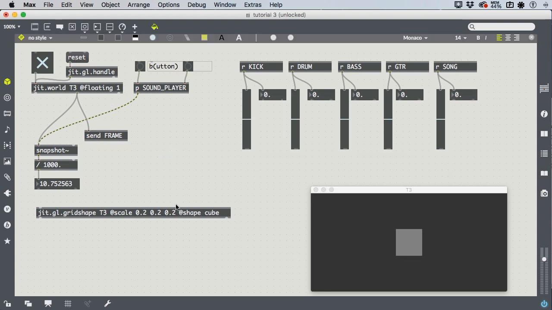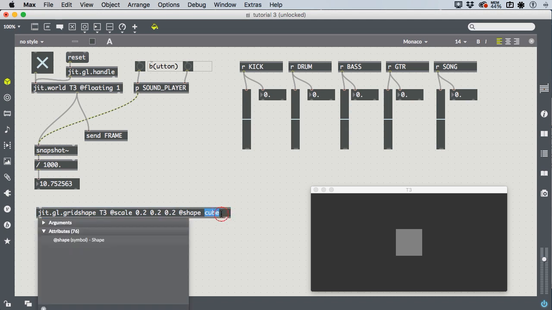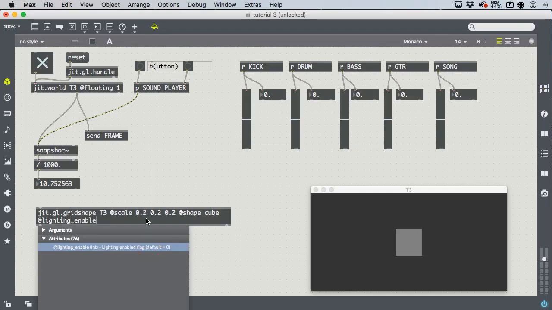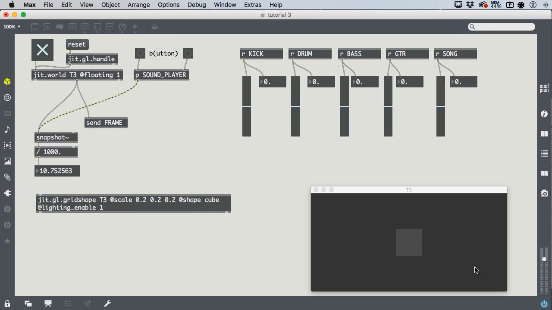We want to put some lighting enable on this cube so that the default lighting of the world gives it some three-dimensionality. And when you click and drag on your jit.gl.handle, you can hold down Option to zoom in as well. So it just gives you a little bit easier way to look at things in your world.